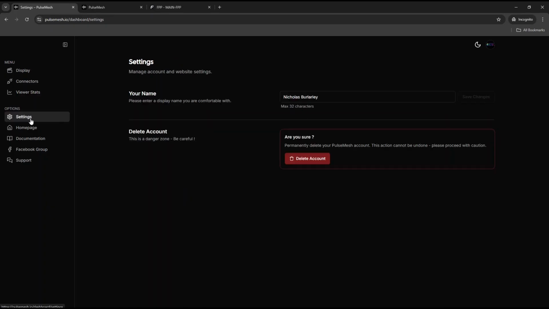The settings page has some account settings, so you can delete your account or change the name on your account. And then all of these other pages down here are to go to the documentation, get support, or go to the Facebook group. That's what these are for.